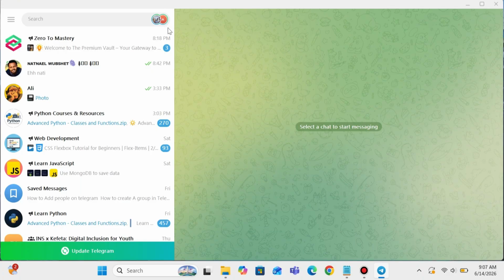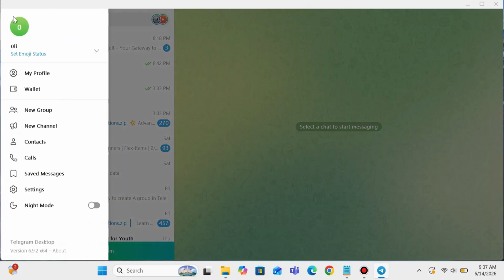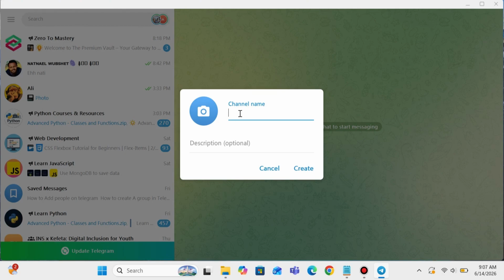Once Telegram opens, click on the menu icon with 3 horizontal lines located in the top left corner of the window. From the menu that appears, click on New Channel. A Create Channel window will open.